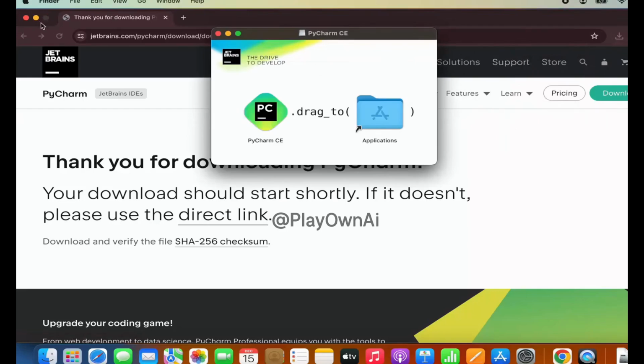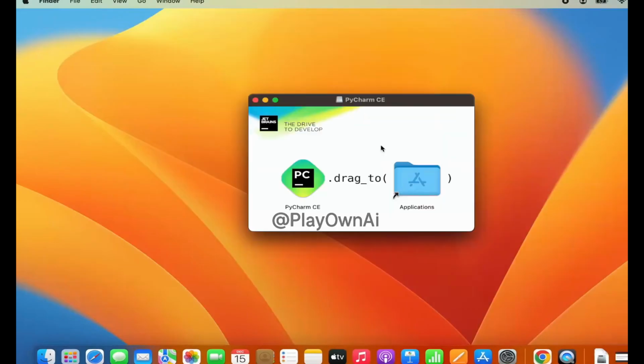It's around 556 MB file, so it will take time to download. Just wait for the download to complete. Once this DMG file is downloaded, I'm going to click on this DMG file, and then let me minimize the browser.